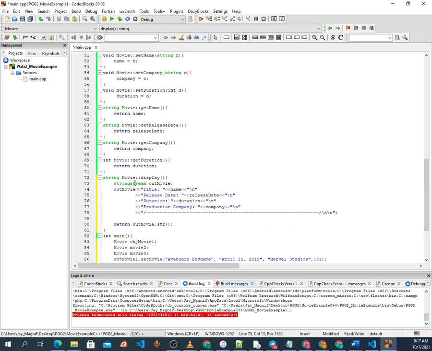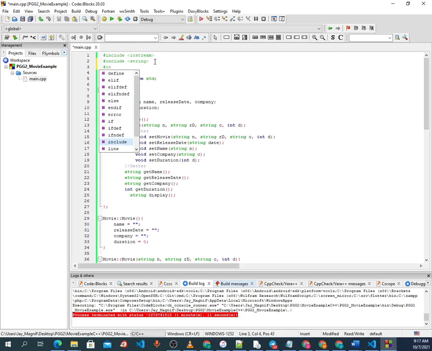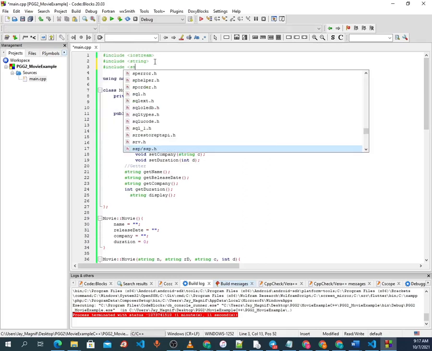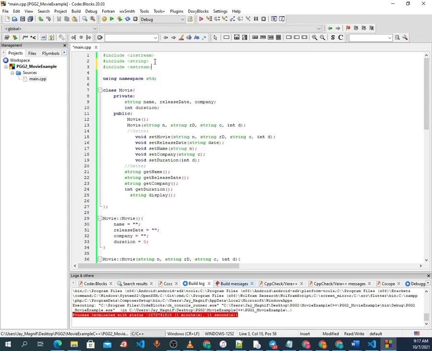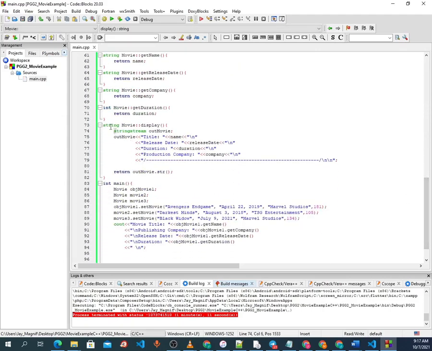Okay, to be able to use that, you have to include the library. So you'll need the, what is it called? Okay, S3, yeah. I need the sstream library. Then here we're just implementing the same way we did. So we are returning a string. So inside the movie class, using our scope resolution, we want to implement the display method.